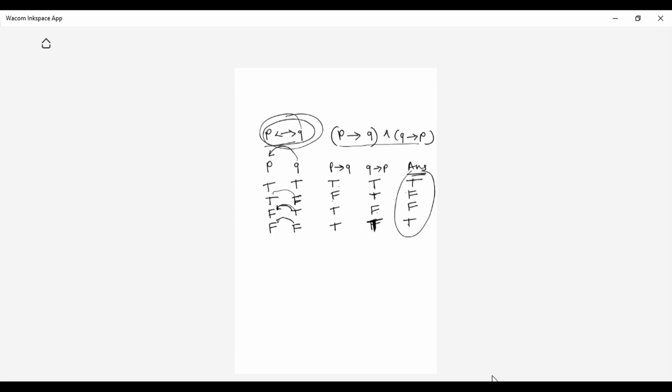Okay, listen everyone. Now I'll say Q to the P. Whatever we have done, Q to the P, is called converse. What we will call it as a converse of P to the Q. So Q to the P, we'll always be saying as a converse of P to the Q. Okay. This is the first terminology that we need to remember.